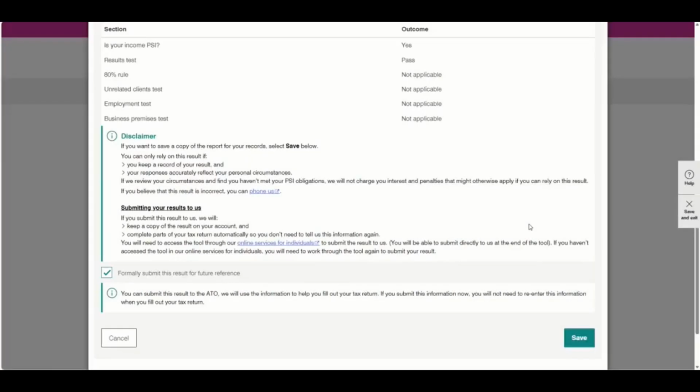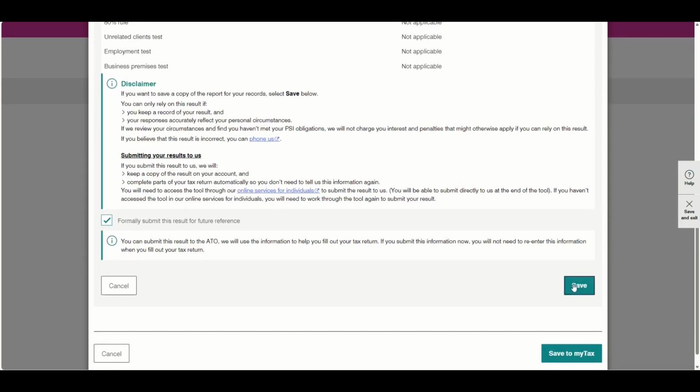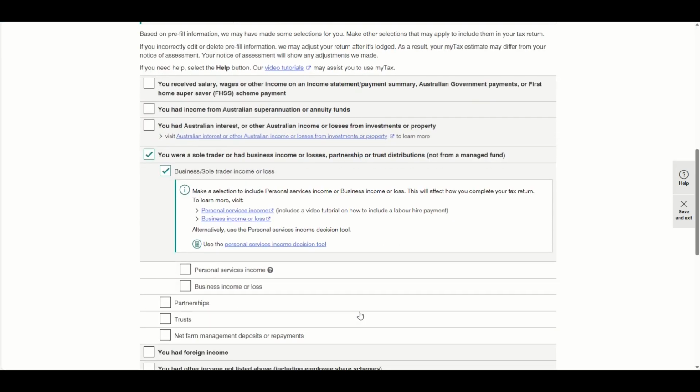I also recommend that you save a copy of this response now in your personal files, as you will need to answer these questions in the next section in the tax return, again, as they do not transfer automatically to the tax return. Click Save, then click Save to MyTax. Now we get taken back to the PSI question and I will select only business income or loss, as the PSI rules do not apply to me.